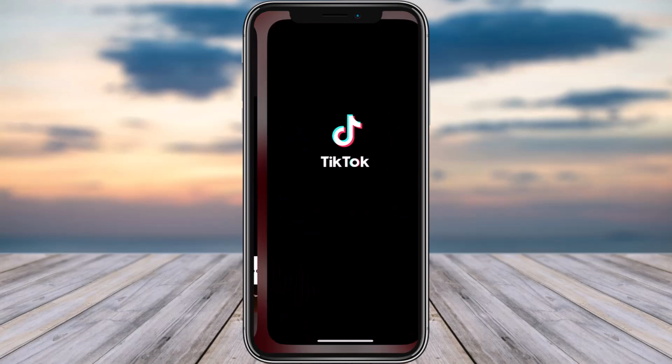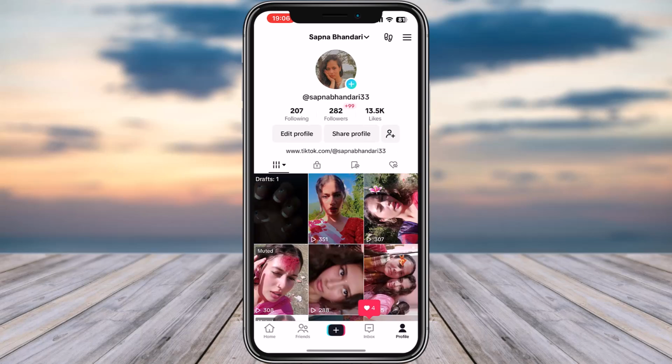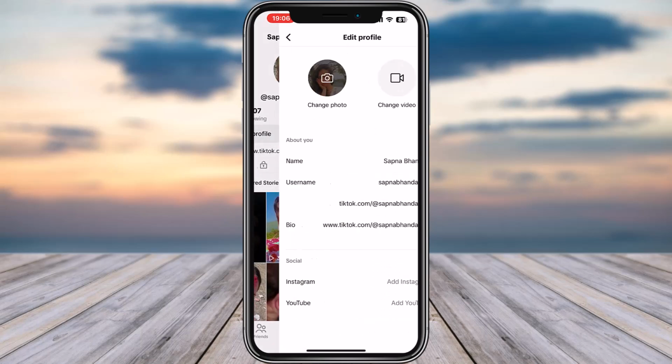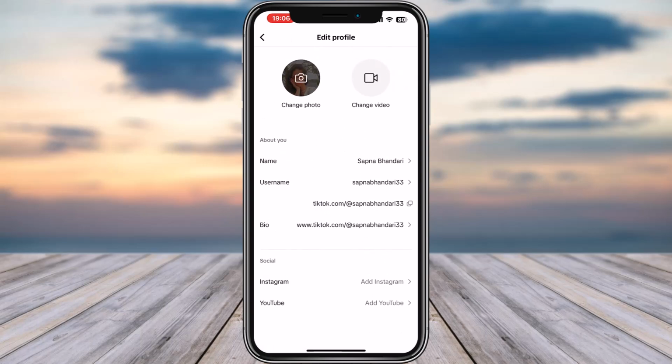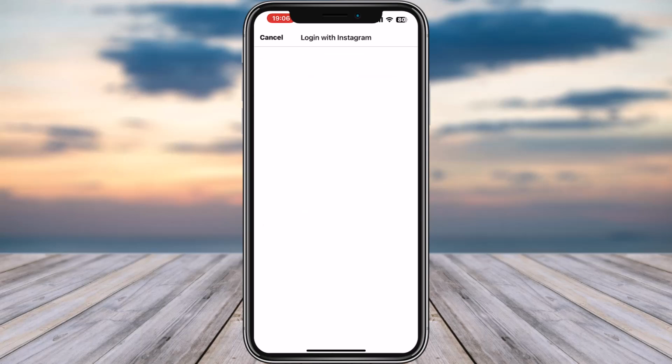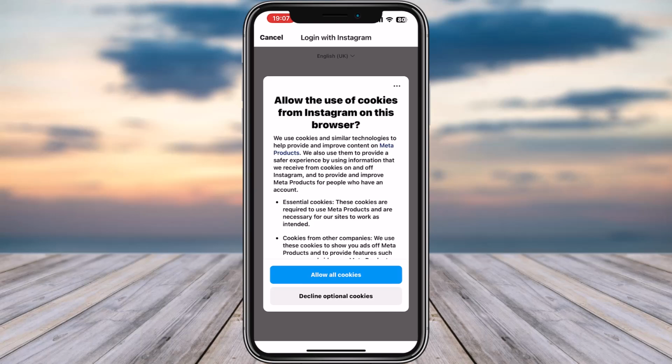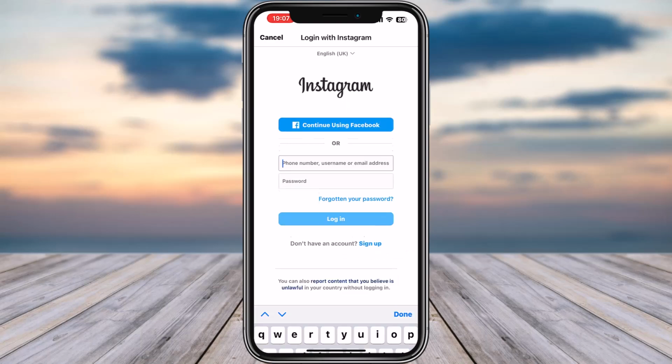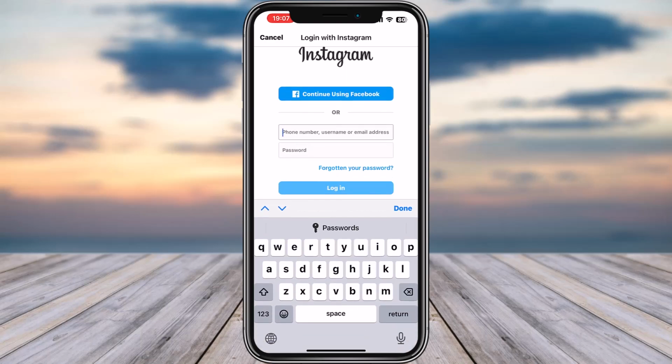Once you're done, tap on this open option right over there, icon in the bottom right, and tap on this edit profile option. Now if you scroll, you will find these two options of Instagram and YouTube. Go ahead, tap on this Instagram option, and this will simply redirect you to your Instagram. You simply have to allow and enter the username of yours and simply sign in.